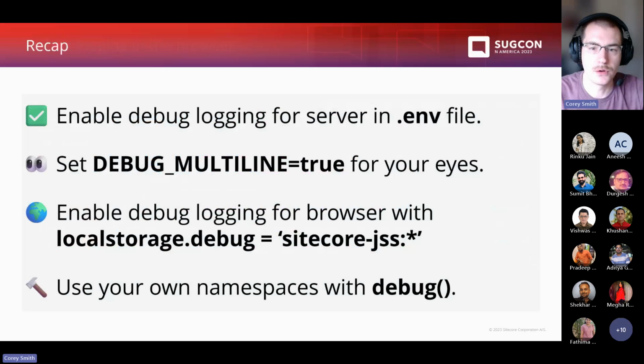So to recap, you can enable debug logging for the server in the .env file by uncommenting those lines that I showed or tweaking them to your liking. Make sure that you always set debug multiline equals true for better readability. And you can enable debug logging for the browser by setting the debug property on local storage. And in fact, if you want to set up your own namespaces for your application, you can do that using the npm debug package.